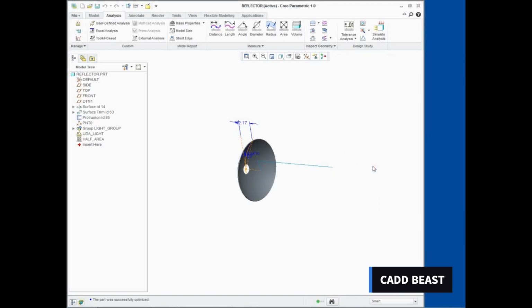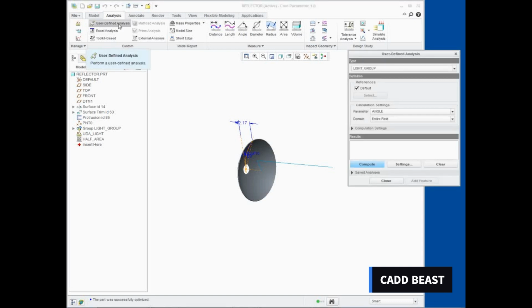In the next task, we run the UDA to ensure that the goal has been fulfilled. Click User-Defined Analysis from the Custom group. Click Compute from the User-Defined Analysis window.